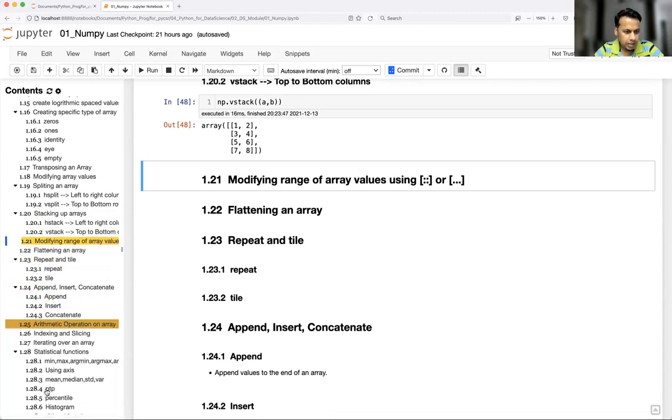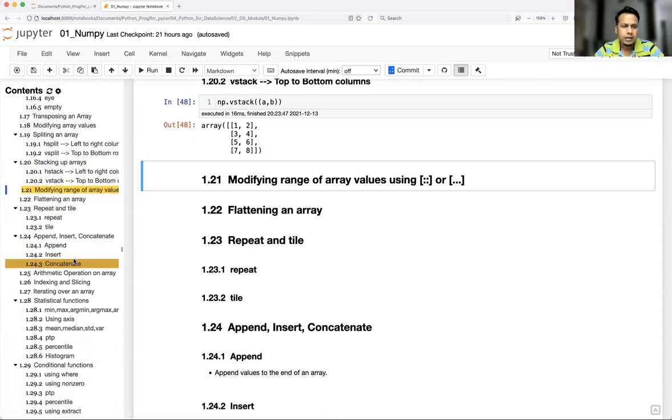So whatever functions I'm going to cover today, those are also very heavily and frequently used in the data science field. Okay, whenever it comes to machine learning or deep learning or data manipulation, these kinds of things will be used heavily. Okay, so first let's see modifying a range of values.